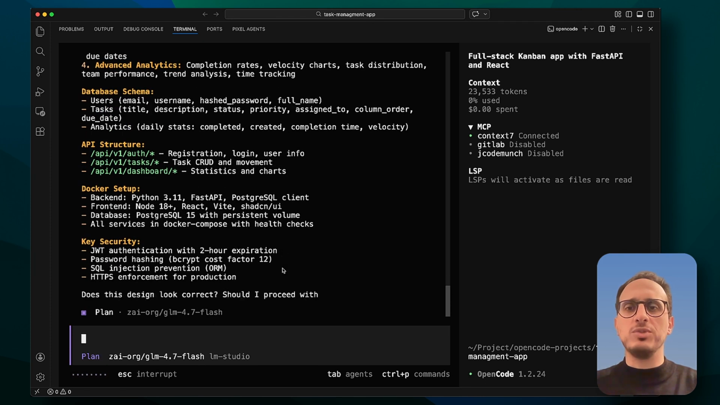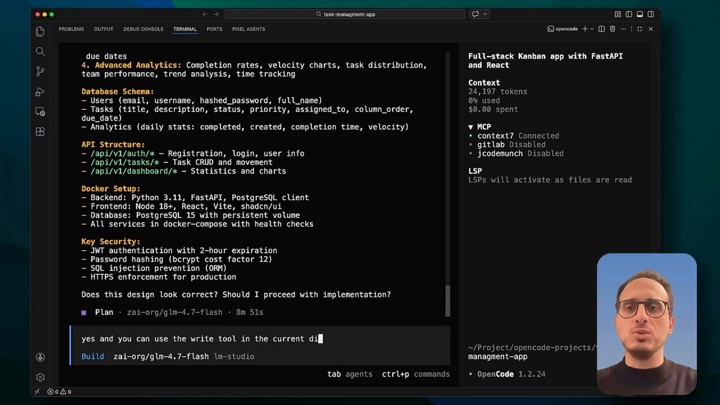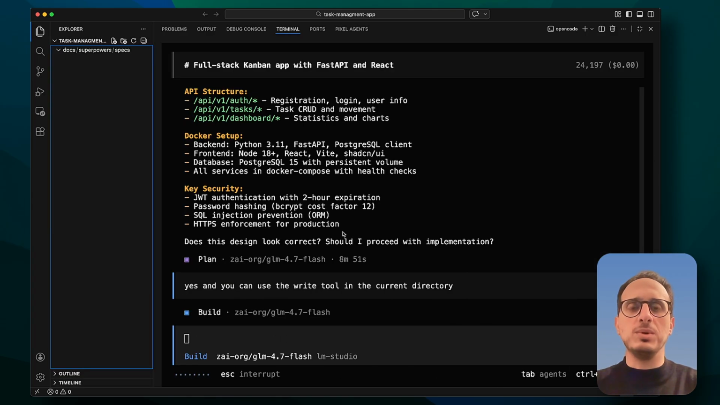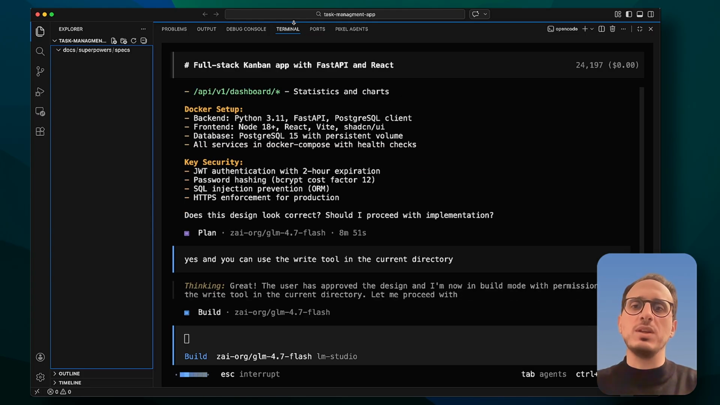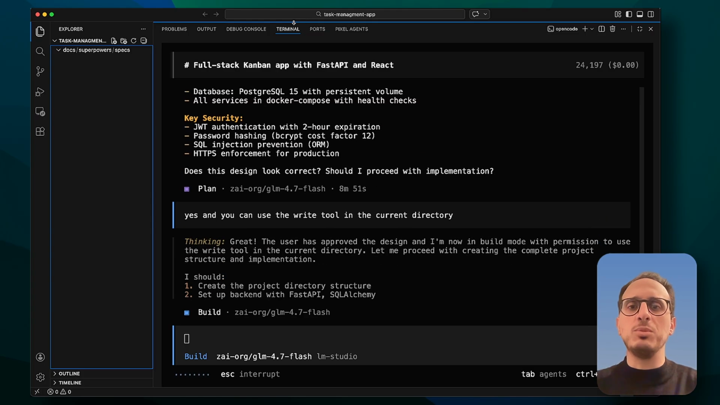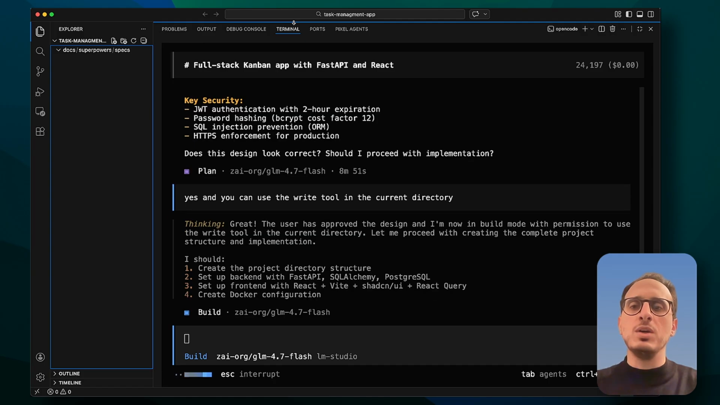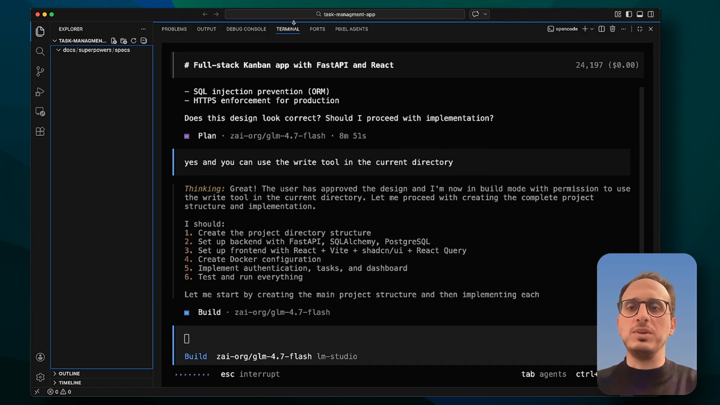Finishing the planning process, the agent is asking to start implementing. To begin, press Command plus Tab to switch from plan mode to build mode and prompt it to proceed with the implementation. In VS Code, open the file browser on the left side panel. You will see folders and files appear.